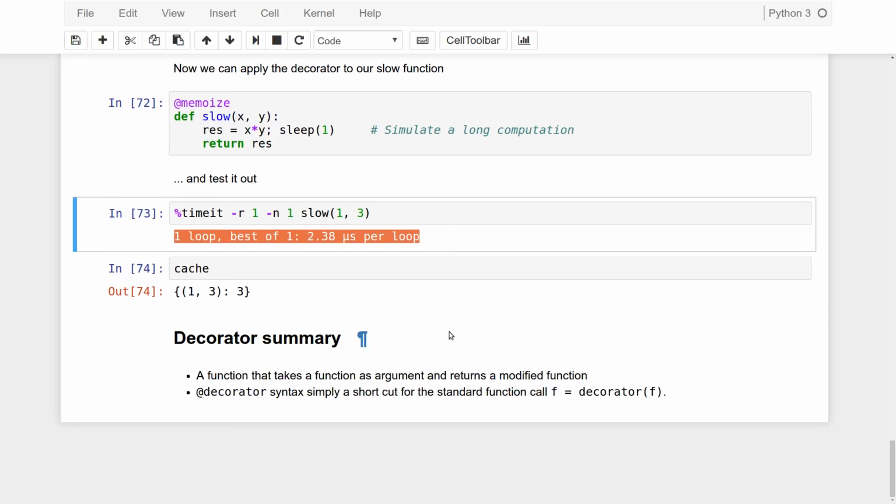Okay, so that was another syntax sugar in Python that I wanted to show you. So a decorator is a function that takes a function as an argument and returns a modified version of that function. For example, a memoized version of that function. And it's this @decorator syntax that is simply a shortcut for calling f equals decorator f.